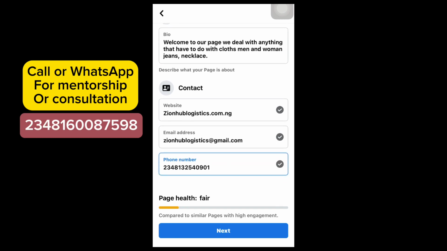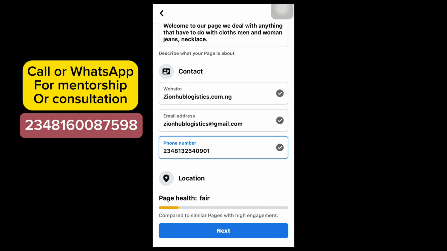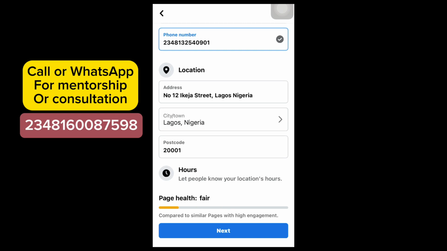So the next thing is contact. You input your website and email, then your phone number. The next thing is the location where your business is presently in, and make sure you indicate Nigeria. So any customer that is visiting your business page will be able to know that you are presently in Nigeria and your business is right there. Then the postal code for your location, you input it there.